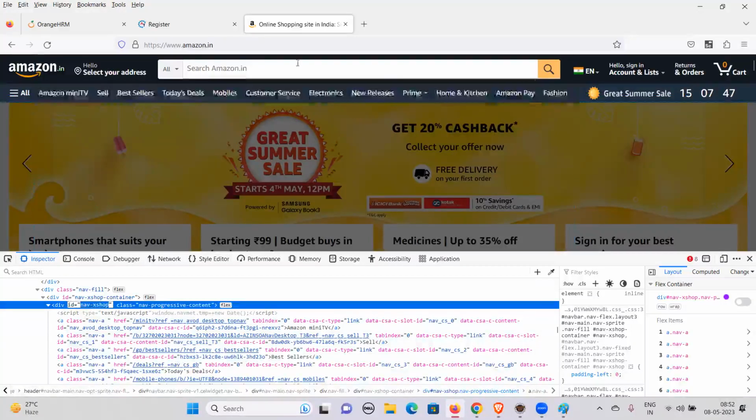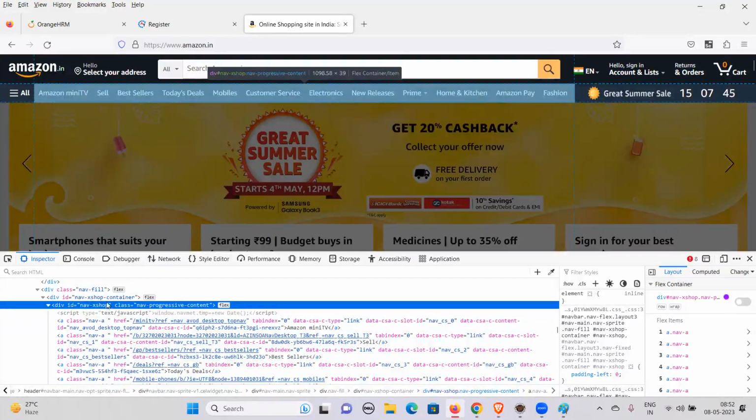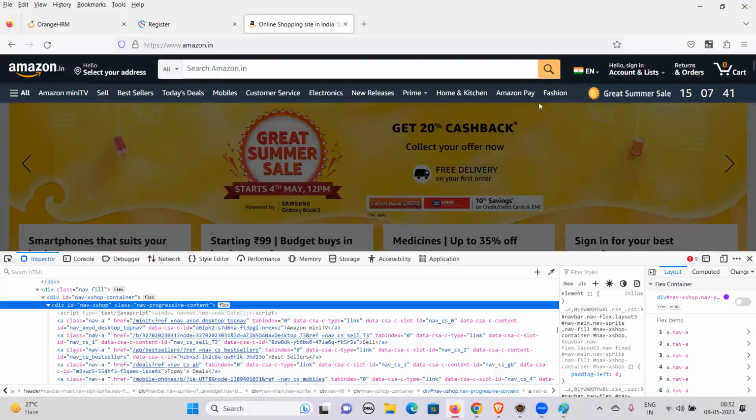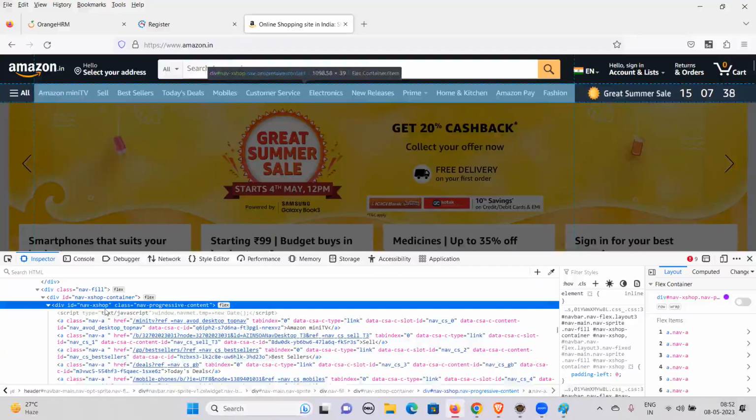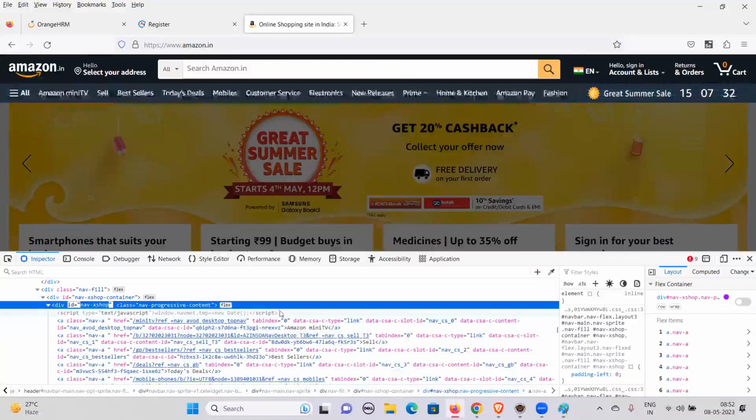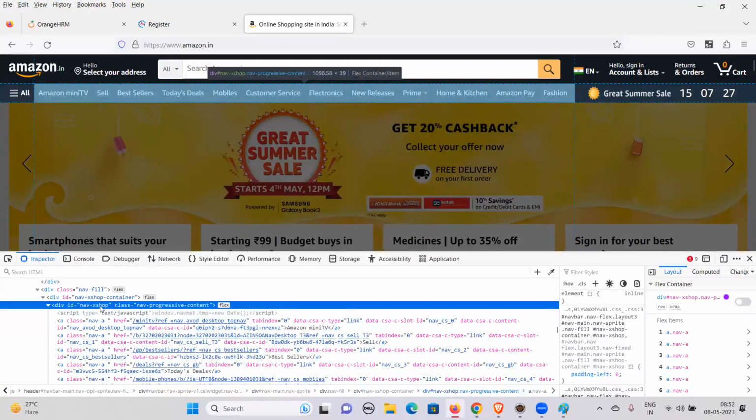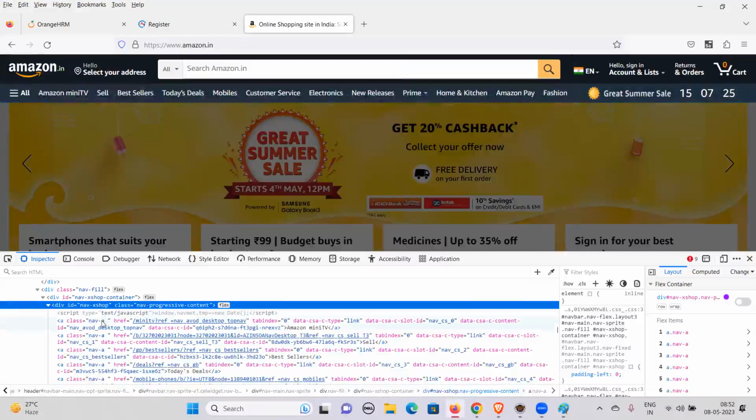When I highlight this, it shows the elements which come under that particular tag. So it is a div tag, and the ID is nav-xshop. I want to get all the text of it. For example, first I want to identify the element.